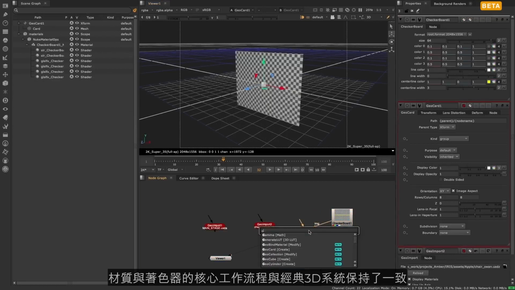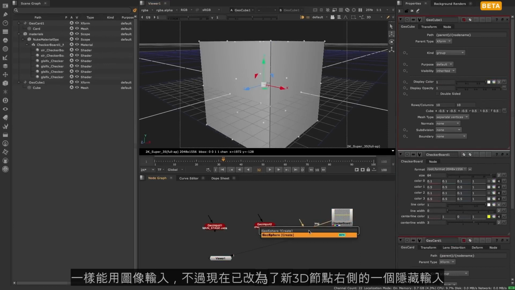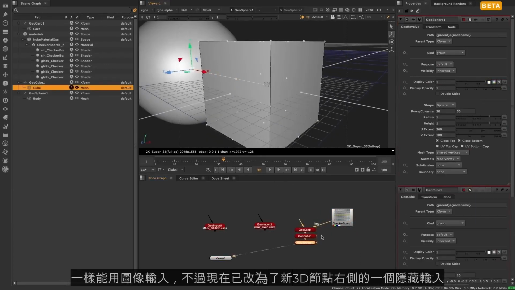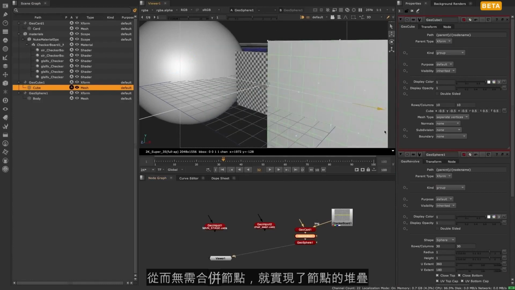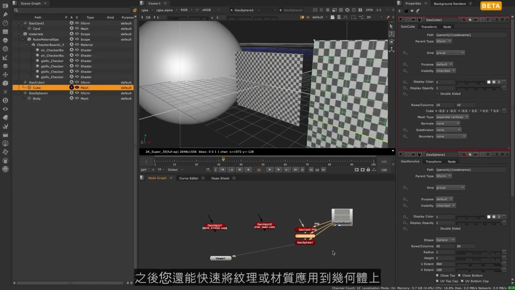Core workflows with materials and shaders have remained consistent with the classic 3D system. You can use the image input, which is now a hidden input to the right of the new 3D nodes, to allow for node stacking without the need of a merge node, and then you can quickly apply a texture or material to your geometry.